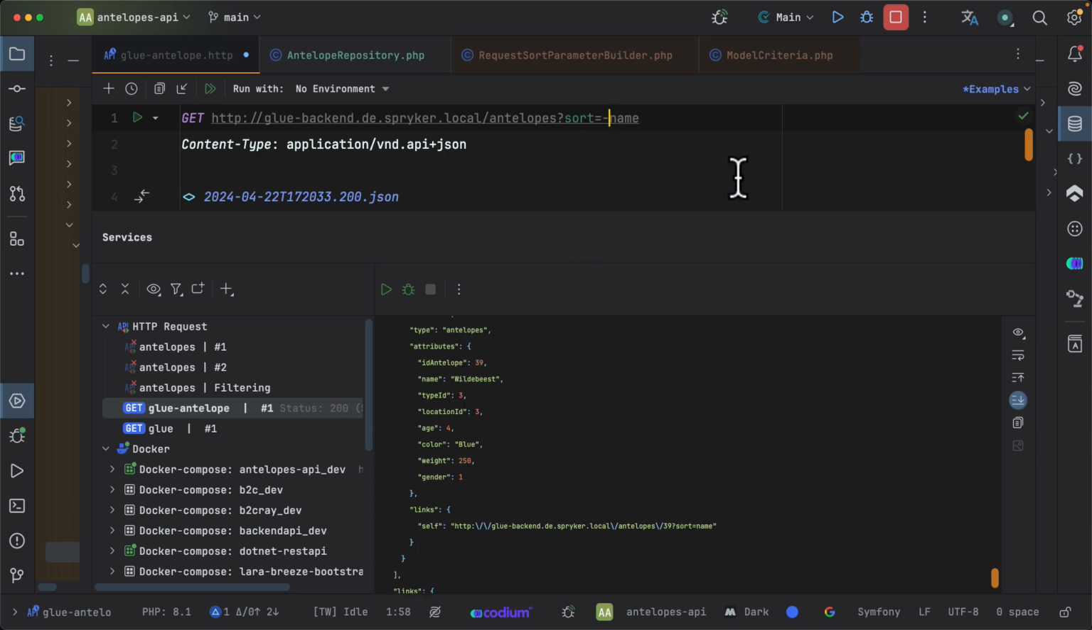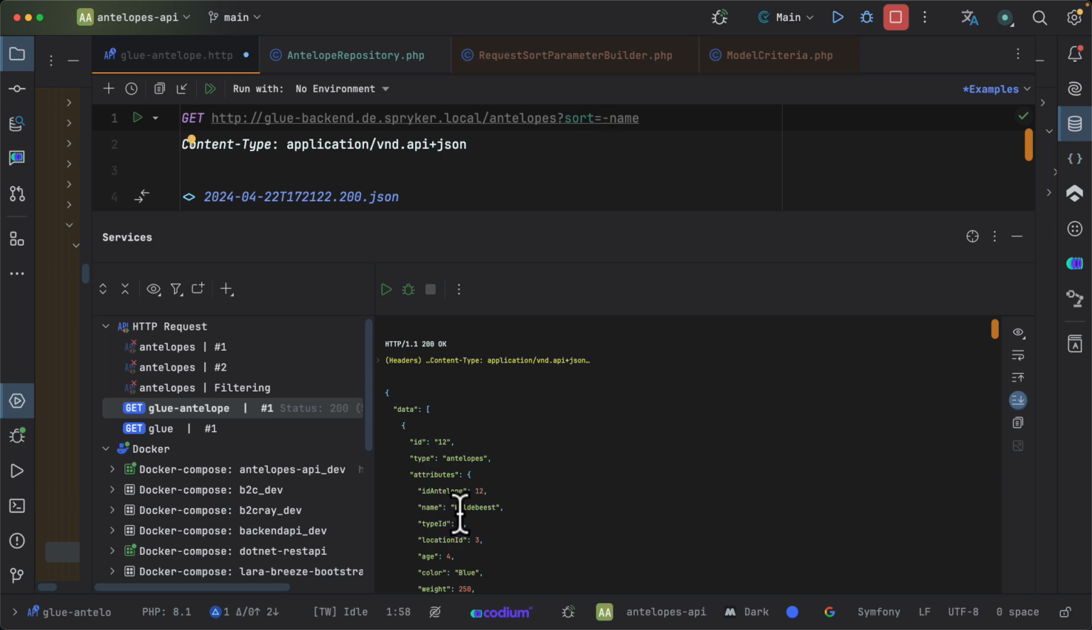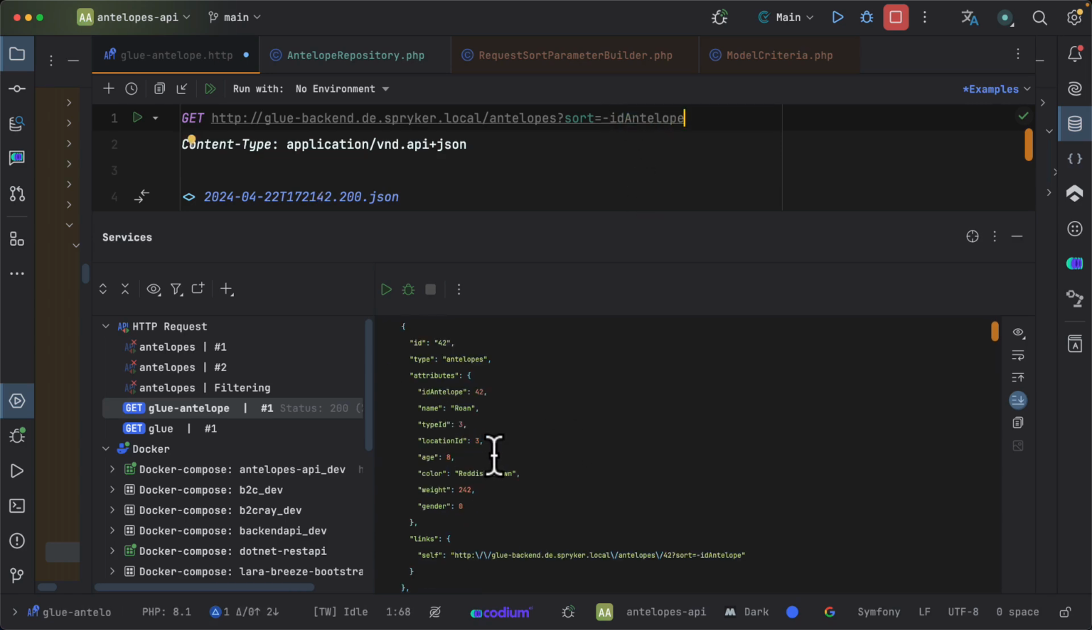If we add minus and rerun the query, you can see now that Wild Beast is the first one. So the sorting is working. We can also sort by ID Antelope descending, and you can see that now we have 42 as the first record.